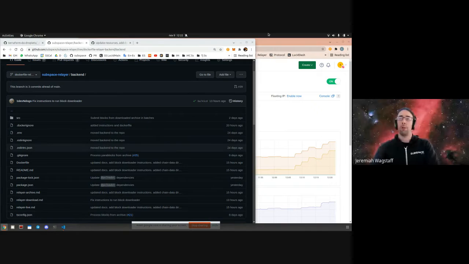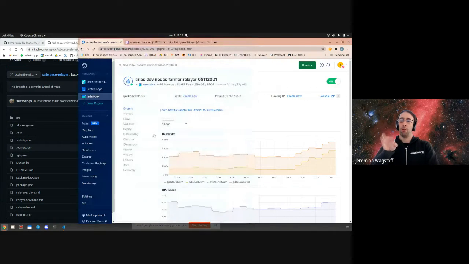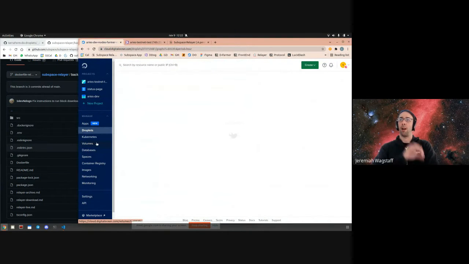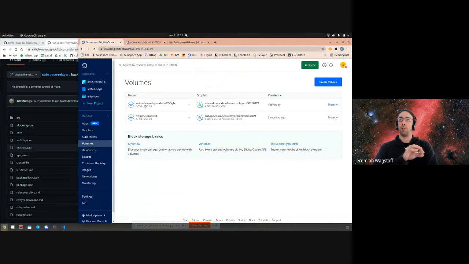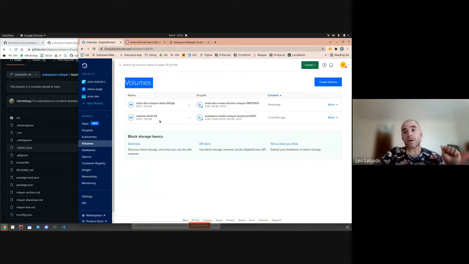Oh, so we have one single source of truth for the archival data, and then you're copying that into whatever the RPC or the dev node is, instead of sharing that volume directly with it. Yeah.